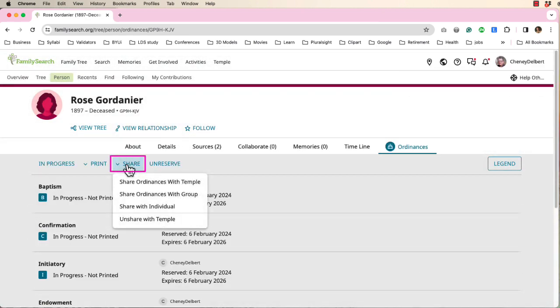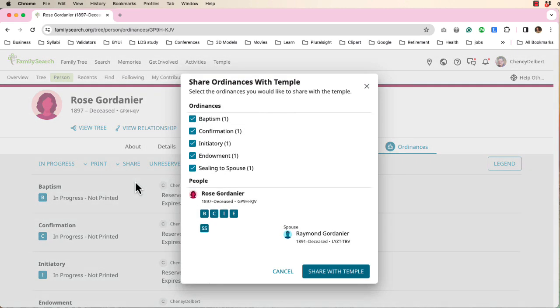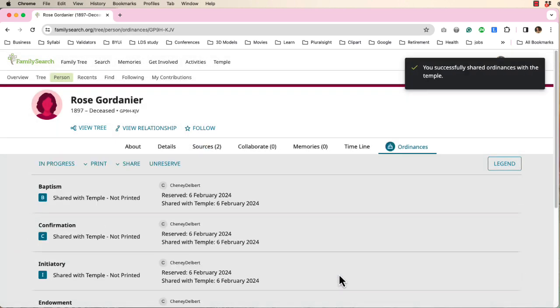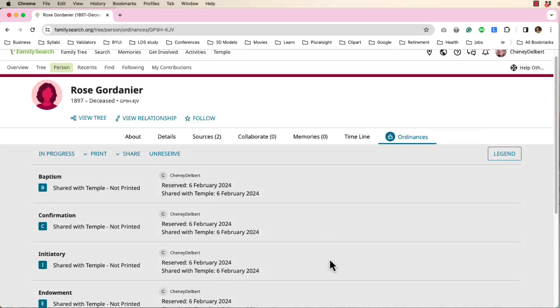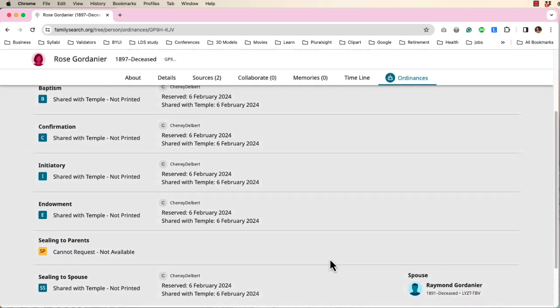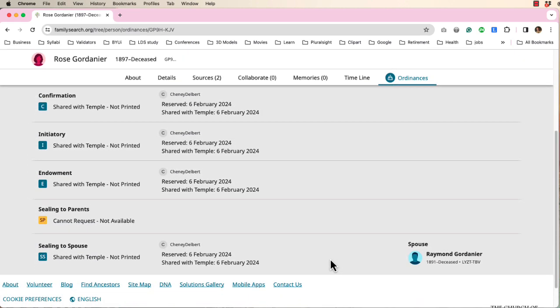Now I click Share and Share Ordinances with the temple. Select all the ordinances that I want to share, in this case, all of them. Click Share with the temple. And now I have just added 1, 2, 3, 4, 5 more ordinances to my shared temple list.